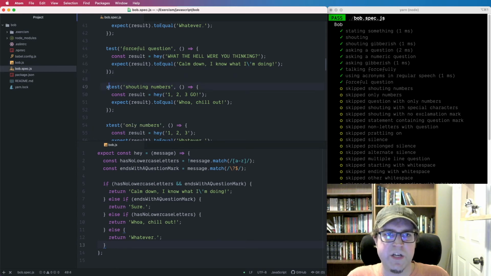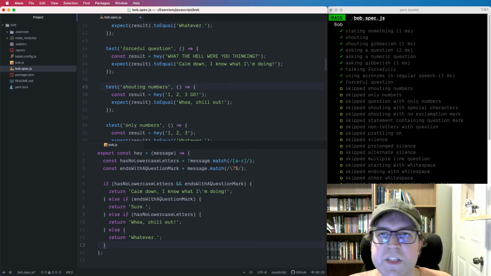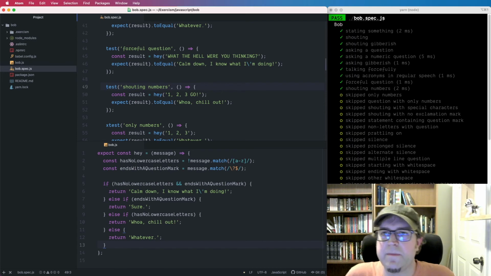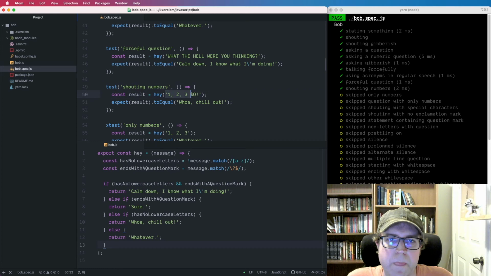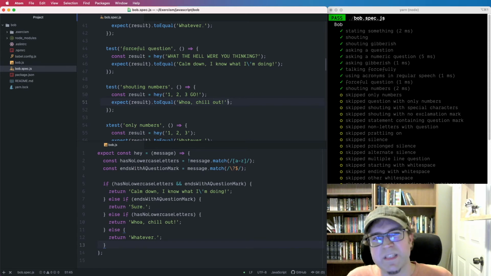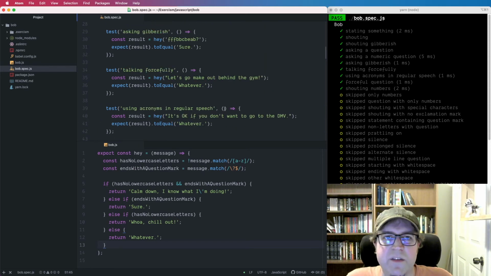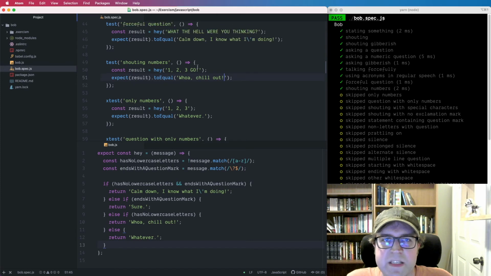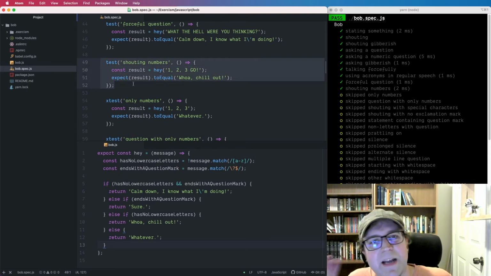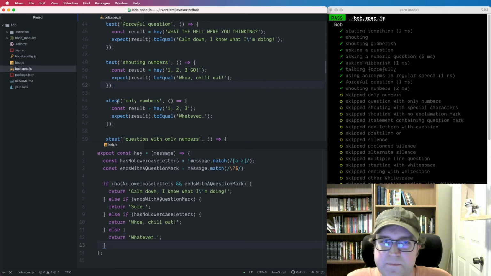The next test, shouting numbers. Let's just see what happens, and then we'll think through it. So shouting numbers passed. This is saying 1, 2, 3, go. So if we say 1, 2, 3, go, we get whoa, chill out. I think what this is getting at is it's okay for there to be numbers involved. The point is not that it must only be uppercase letters and spaces. The point is that there's no lowercase letters. And honestly, from the last time I did this exercise, I had that in the back of my head, and it kind of got me to go there.